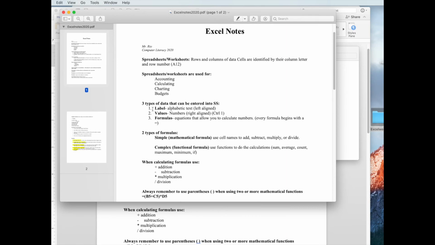Well, you've already seen we put in labels. And a label might say something like employee, account, business name, total, things like that. We put in text, that's a label. And that's alphabetic, okay? I don't know why this says left align, but you could left align it. You can align it however you want. Some of these notes came from other teachers, so kind of ignore some of this stuff right here.